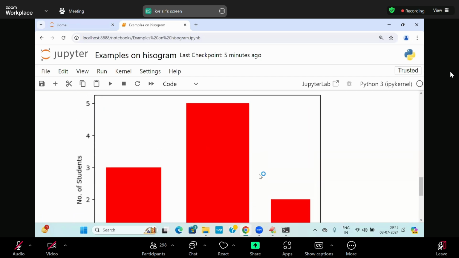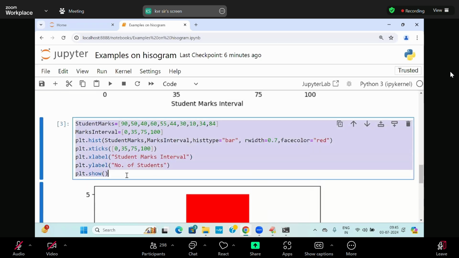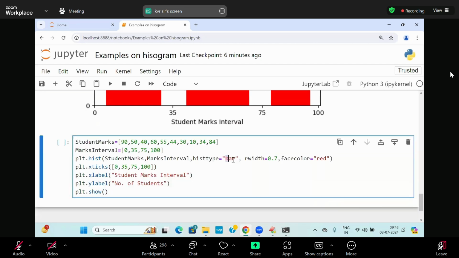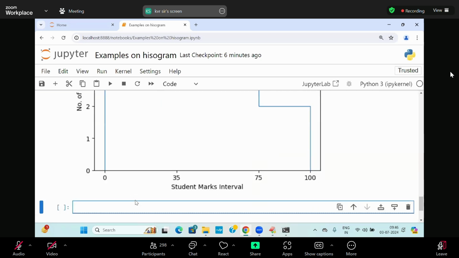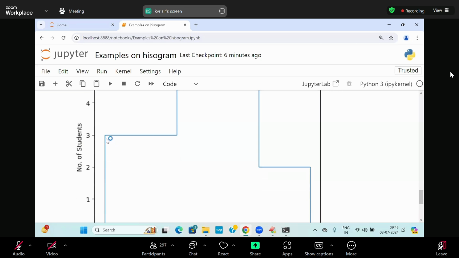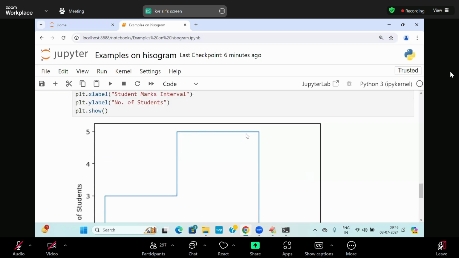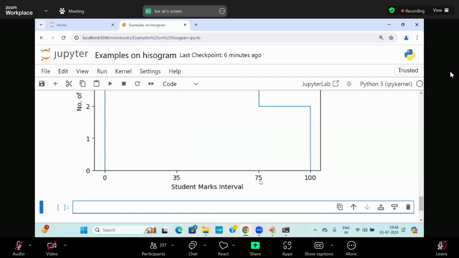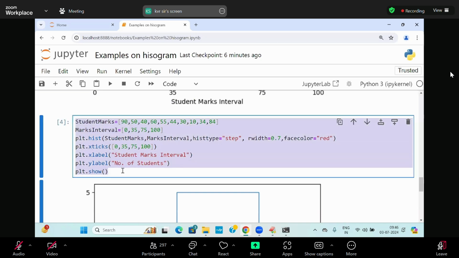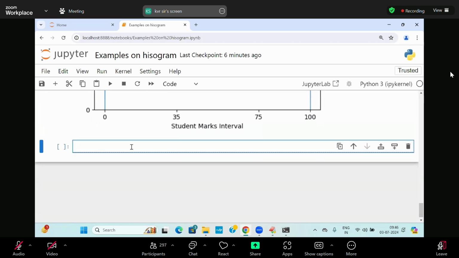This is called a histogram, something like a bar graph. Now you can mention one more type, which is step. When I mention step, you see the diagram is not filled with any color. It is shown just as a continuous diagram. It is called the step type of histogram. Now I am going to take one more kind of histogram.